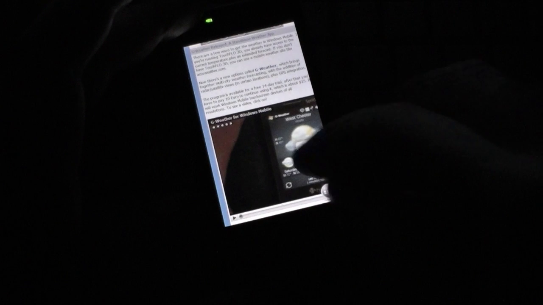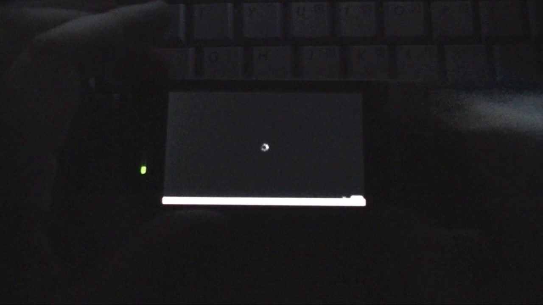So there's a YouTube video. If I tap and hold, I can go to full screen. And then tap the button. And it will play the flash animation.